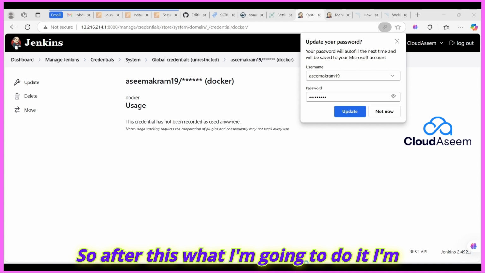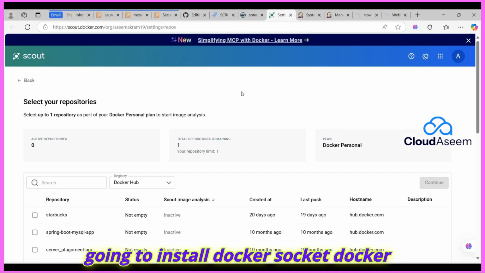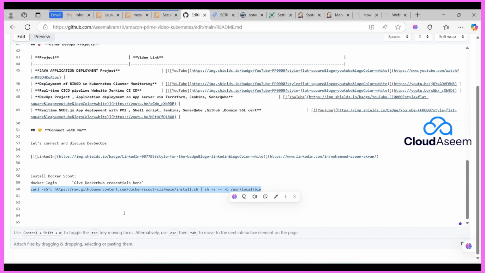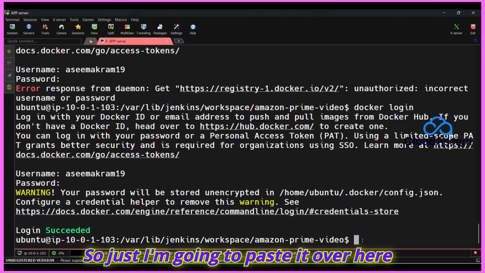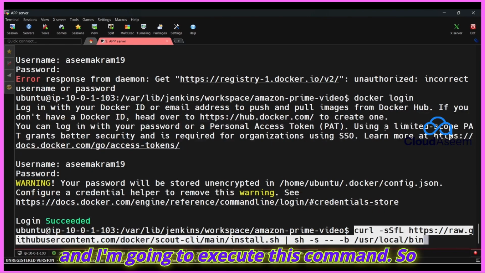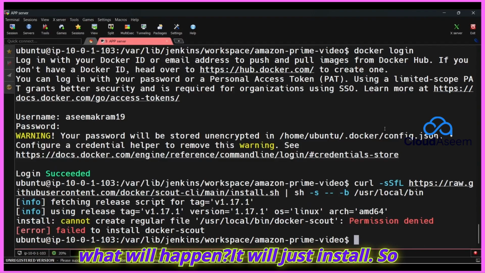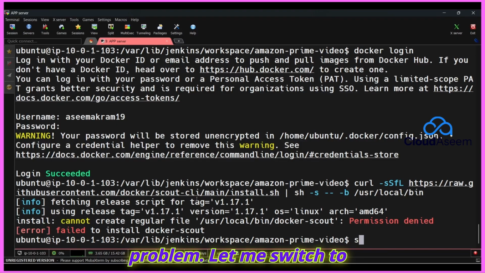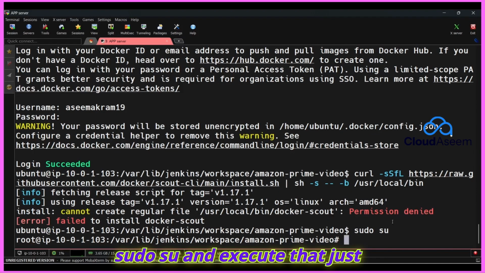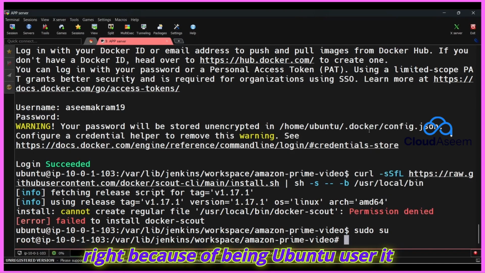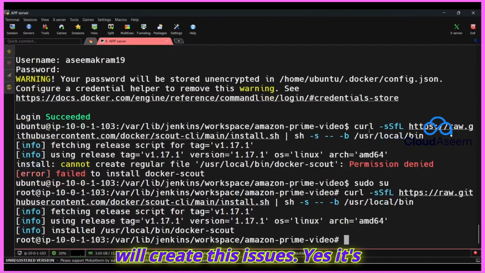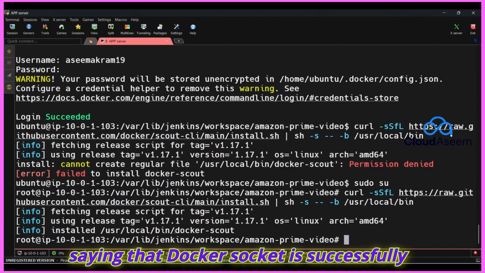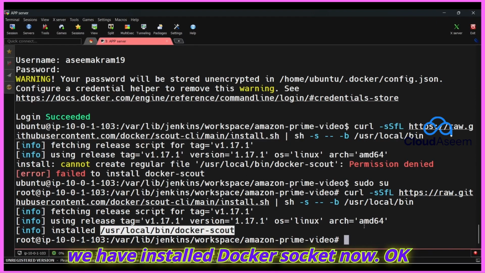So after this, I'm going to install Docker socket on my Ubuntu operating system, right? I'm going to paste it over here and execute this command. So what will happen? It will just install. It's asking for sudo permission, no problem. Let me switch to sudo su and execute that, because being an Ubuntu user, it will create these issues. Yes, it's saying that Docker socket is successfully installed. That's the path where we have installed Docker socket now.